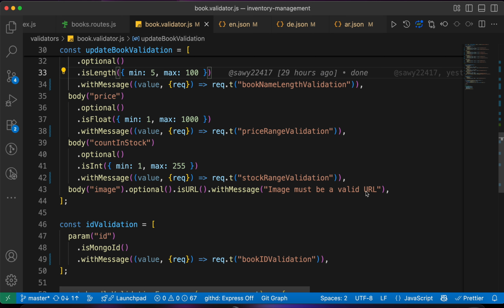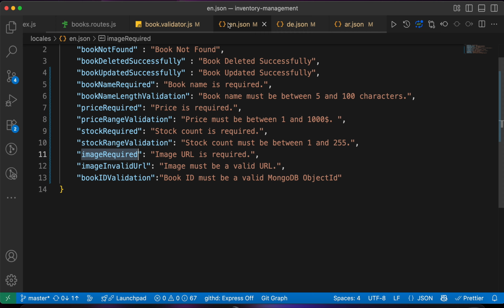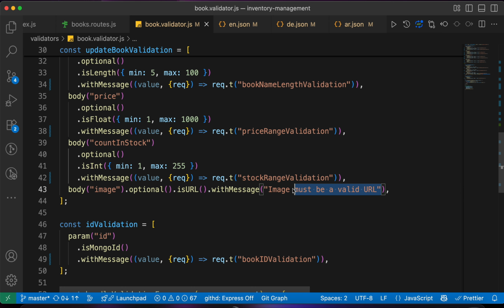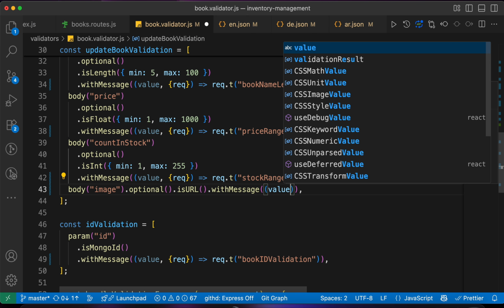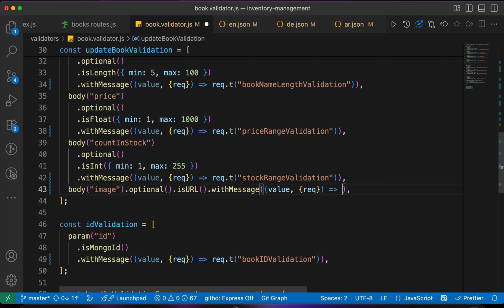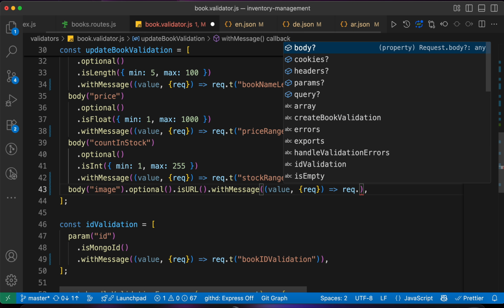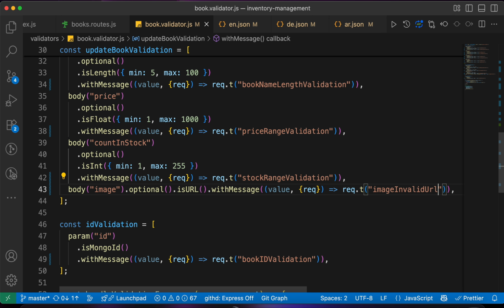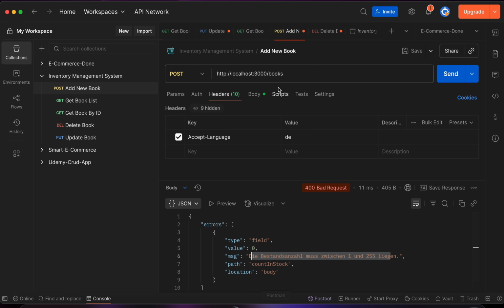And finally, the image validation URL, we're going to go and copy this key here. And instead of passing it like a string, we're going to pass it as a function, take the value and destruct the request and return request.t with our value. Now let's press save and let's test our update bug.